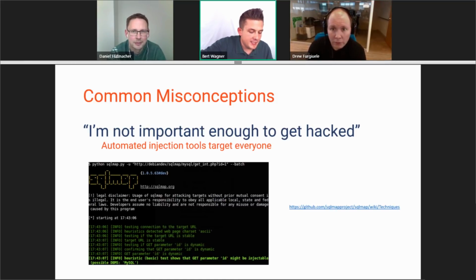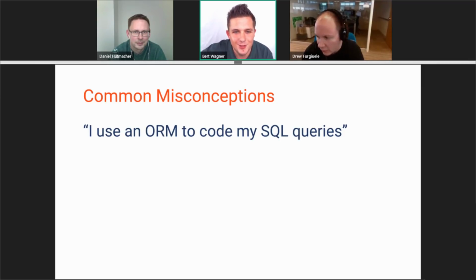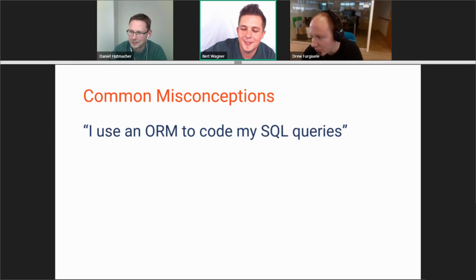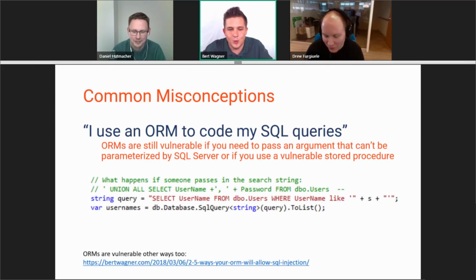Lastly, the last common misconception I hear is that I use an ORM to code my SQL queries, so I don't need to worry about it. I know there's a big debate on ORMs and whether they should be used in SQL Server or not. I do like them in certain situations when you use them correctly, and correctly is the key word there. I don't want to start a big debate about it, but the point is it is not foolproof.